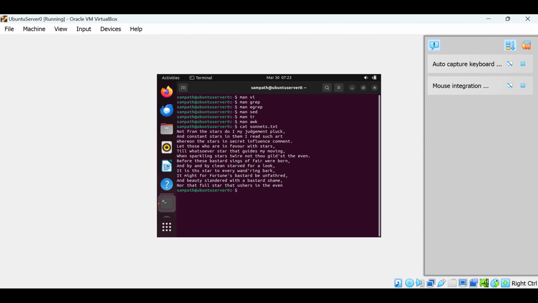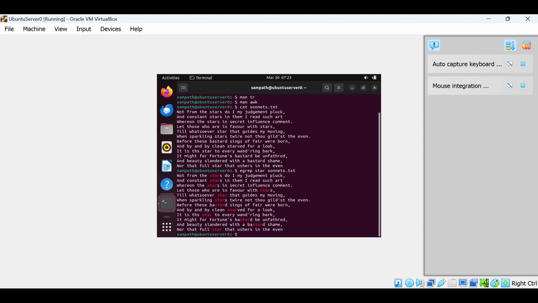Let's say I want to search for star in this file. So the command is egrep, star, which is the word that I'm looking for, and the file name. When you press enter, you will see the word star is highlighted. This is very useful sometimes when you want to search for, let's say, a configuration in a file, and quickly find where it is listed. You can use egrep with whatever word you are trying to search and the file name.